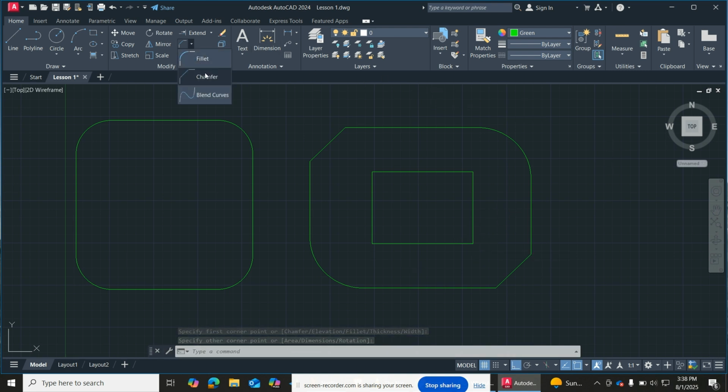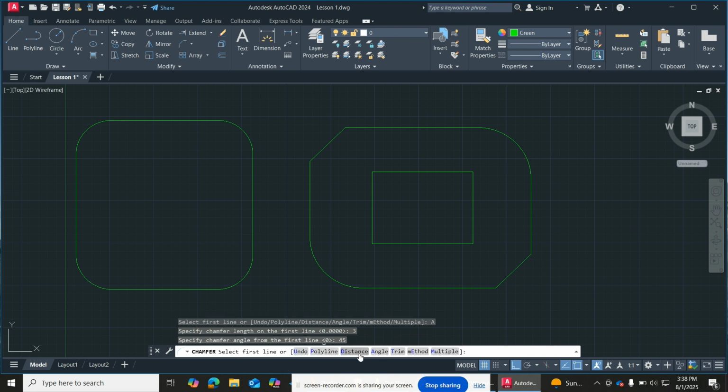Click here, chamfer. Say angle. So specify the length of the first line. So kuna kuga na line na angle. So let's say 3, enter. Chamfer angle 45, enter. So inakuwa ni angle and distance, M for multiple, and then select 1, 2.